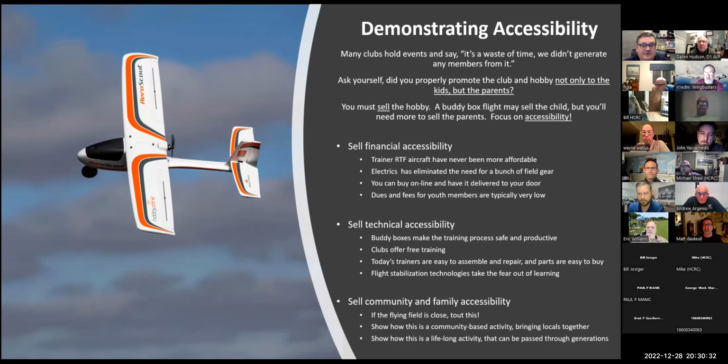There's technical accessibility that also has been unparalleled before now, right? The way buddy boxes work, make the training process safe and productive. Safe technology incorporated into many of these trainer airplanes make learning about as easy as it can possibly be made today, right? These trainers, their abundance of replacement and repair parts that if you can't get locally, you can order directly from the manufacturer. So if you do have incidents, you can easily repair, replace needed parts, have the airplane ready to go in fairly short order, right? So you want to sell these features and facets and help parents understand this is not a technically difficult endeavor to get involved with. Not like it was 40 years ago where you had to buy a box of sticks, build it up, right?